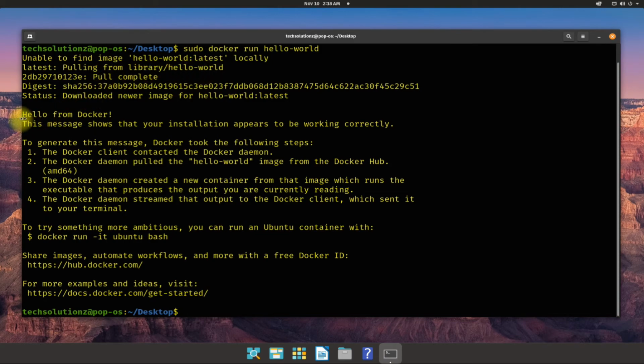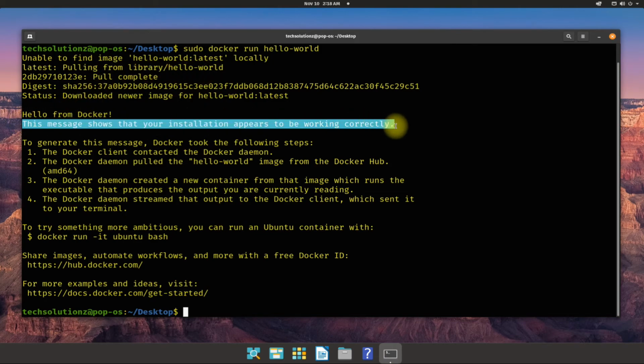If you are seeing a similar screen and output, your Docker installation is fine. Docker is correctly installed and working on your Linux.